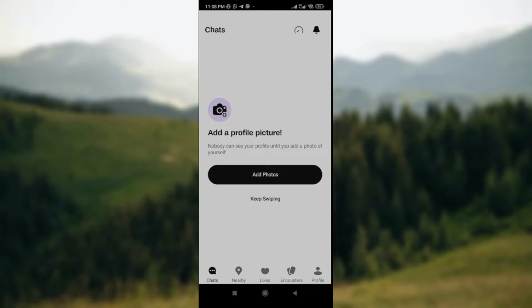So that's the question: how to activate a deleted account on Badoo. You click on the profile icon, which is the last icon on the list. Once you click on it at the lower part of the screen, the profile page will be displayed on the screen.